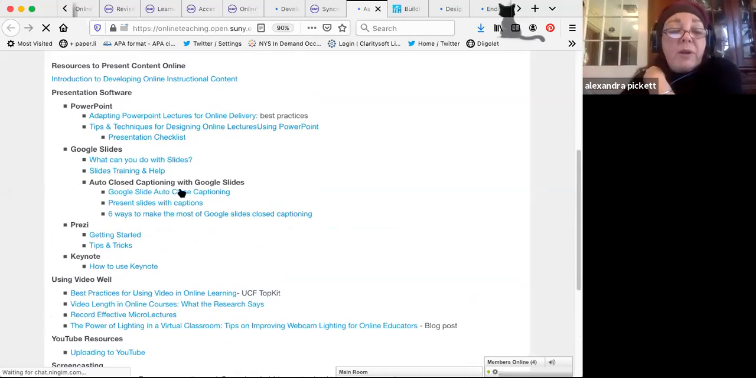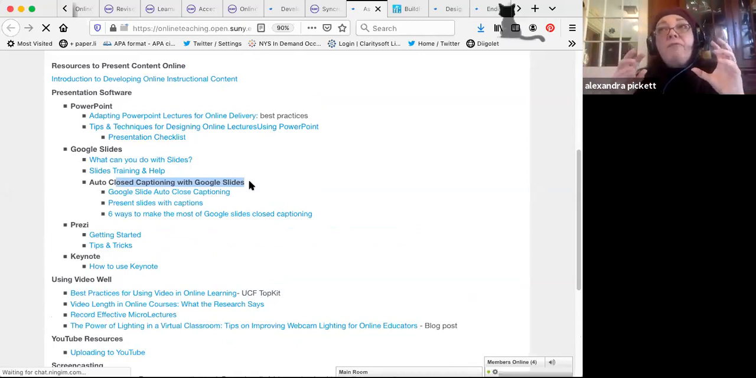One really cool thing I want to mention is this auto closed captioning tool with Google Slides. If you haven't ever seen this before, the geek in me, when I first saw it, it just blew me away. With Google Slides, you can voice annotate your Google slide, and it will, in the moment, close caption the slide. And if you record that, you then automatically have a closed captioned voice annotated PowerPoint presentation.